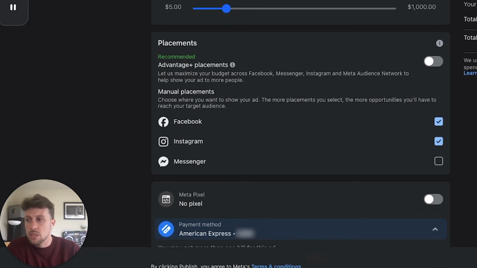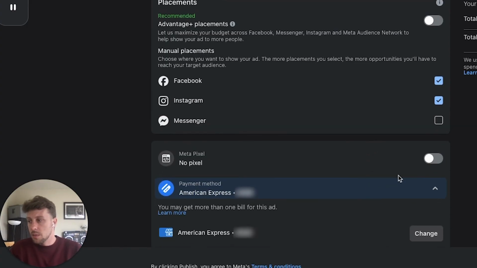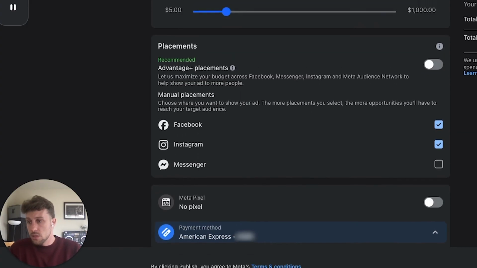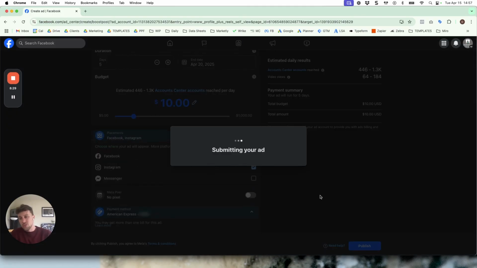And the reason you want to use the pixel is if you're trying to build an audience pool and you have somebody or yourself or us running ads for you, you can use these little boosts as a way to build your audience and then potentially retarget to them. So just for this experiment, I'm going to remove the pixel, make sure the right credit card is being used. You hit publish, you submit your ad, and we give it a second. Facebook likes to take its time when it's thinking.